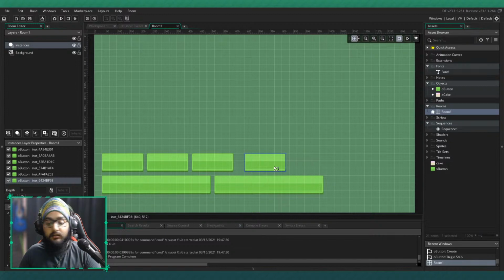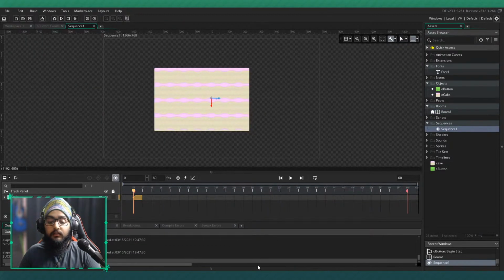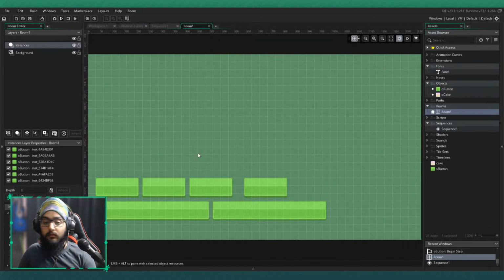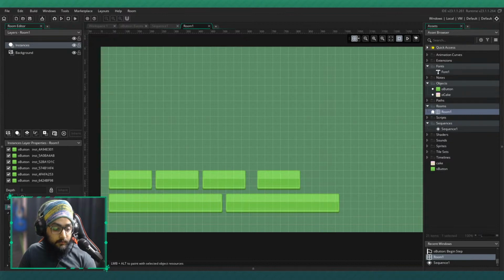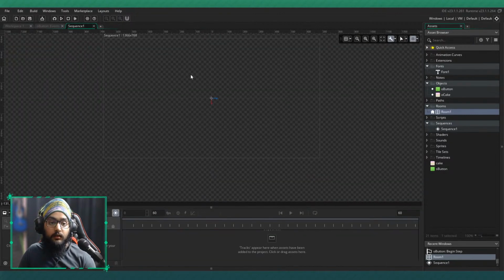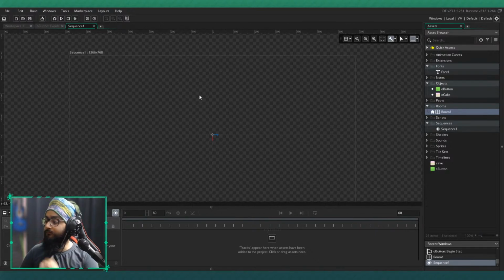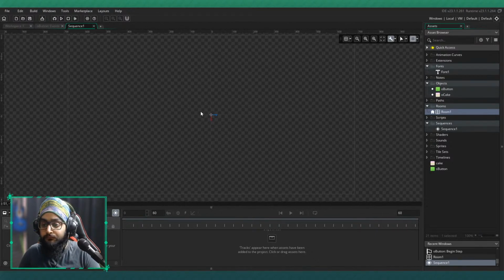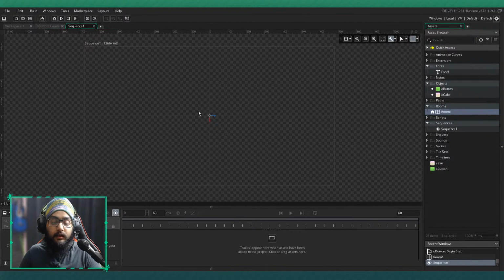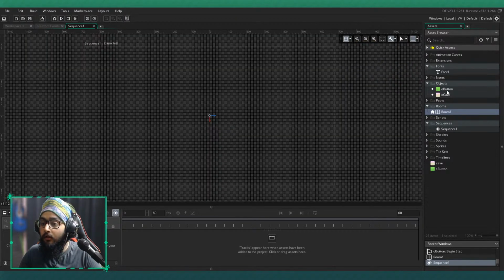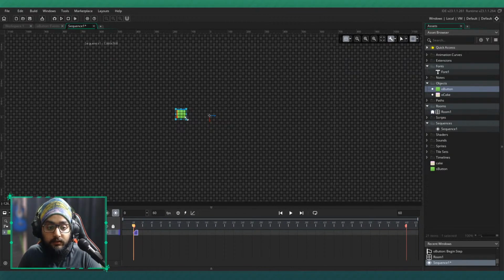Of course, you can make an interface in the room editor, but what I suggest is to make the interface in a sequence. So let's see the size here, 1366 by 768, and we have the same here in the sequence. And you can make your interface here, enable the grid, and start placing your objects.